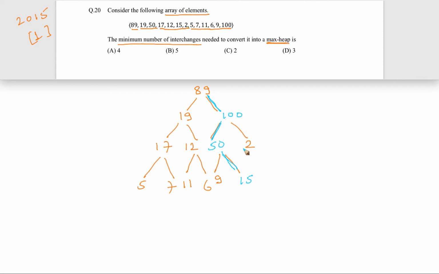Okay, and you see that 50 is bigger than 15, right? So this does not violate anything. It will obviously not violate because all the other top 3 levels were not violating, only this 100 was violating, and that's why only the propagation of 100 will take place, not with respect to any other elements. So 89 and 100, again there is a violation, so 100 will go to the top and 89 will go towards the bottom here.